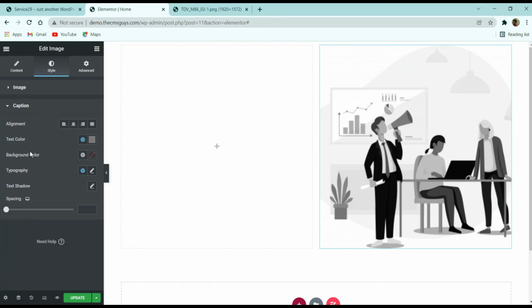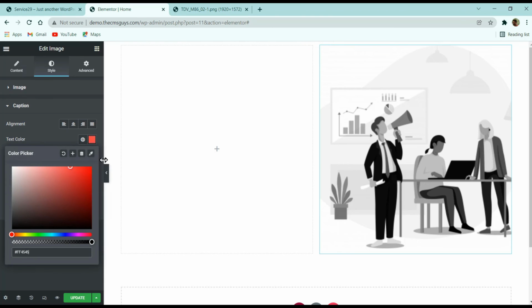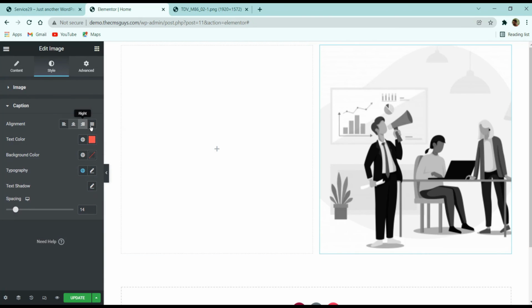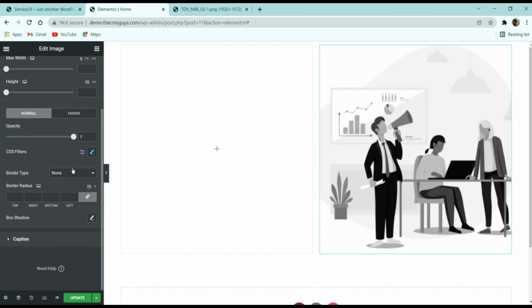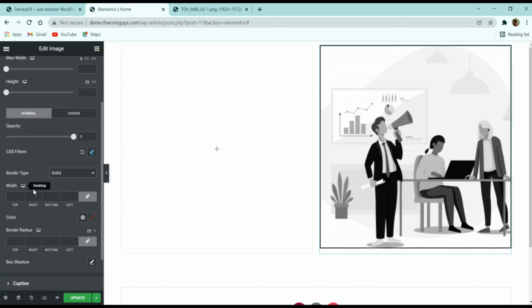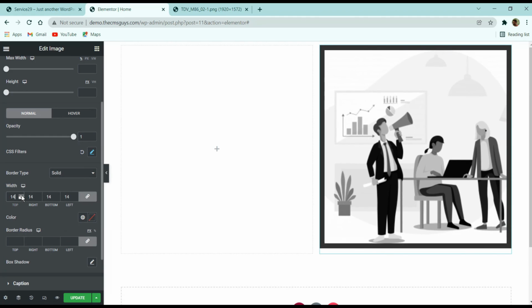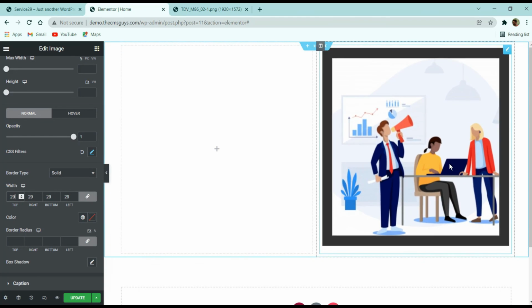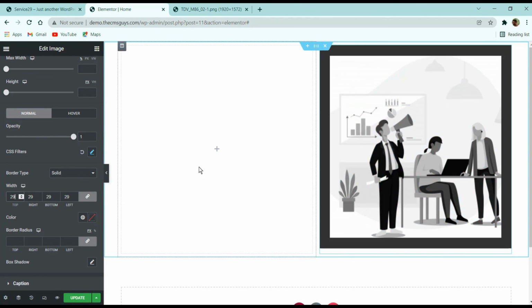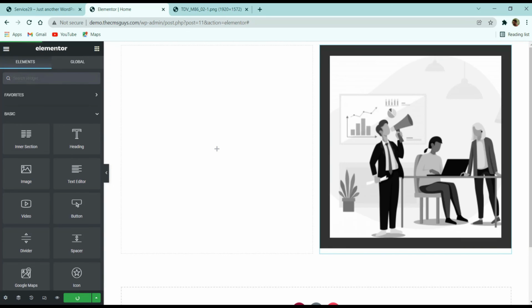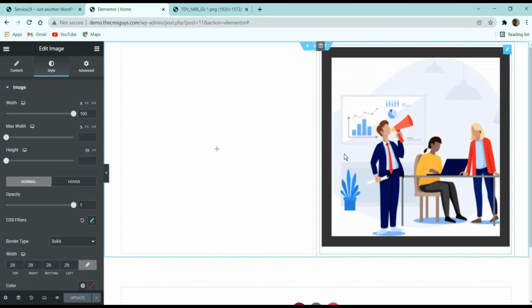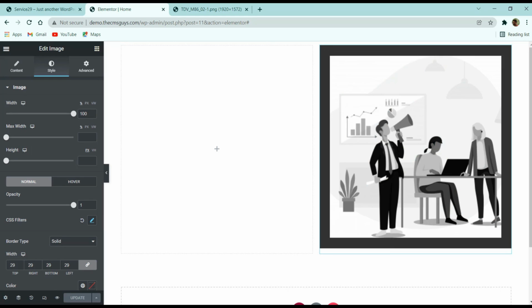And then here you can set the caption style, caption spacing, caption text color, caption alignment, everything you can set over here. And in this image setting, if you want to add a border, let me show you. Here you can add the border like this, and you can also add a hover animation. These are the basic settings that we need to know about how to add an image in our WordPress site.